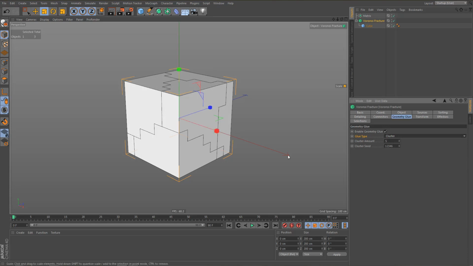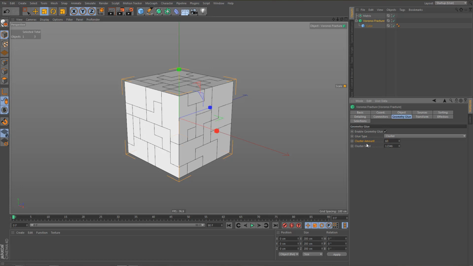And by default, Cinema 4D takes a look at the clones that are created, or the fracture objects that are created, and it creates a cluster or a certain amount of clusters. So default is 5 pieces, and we also have a cluster seed. I'm going to set this to maybe 60, and if you want to, you can play around with the seed and choose whatever you like.